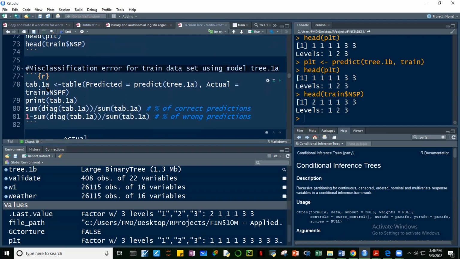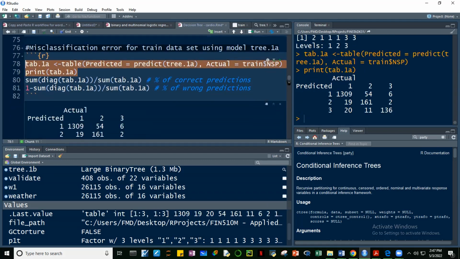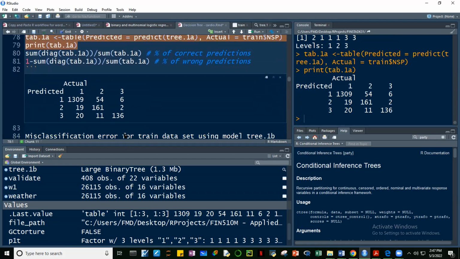We'll call it tab.1a. So ang function natin table, where we're going to plot on the y-axis yung predicted, itong 3.1a. Okay? Predicted, and then sa yung actual sa x-axis, and then we have to use, sorry about this, NSP, no? Kasi wala na sa NSPF. Okay, actual is equal to NSP. So this one, if we print this, okay, let's see. Parang ito yung dati, no? Yung classification matrix, confusion matrix natin.